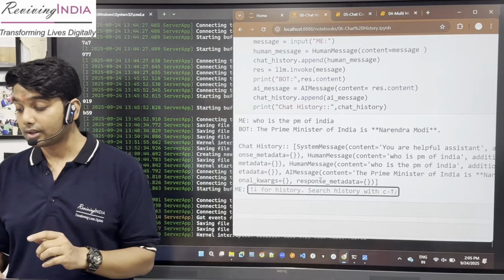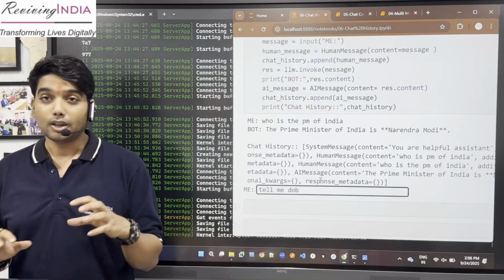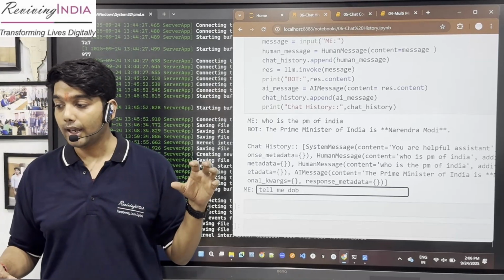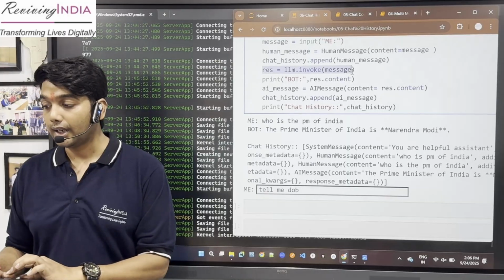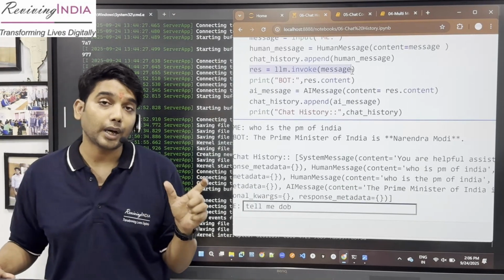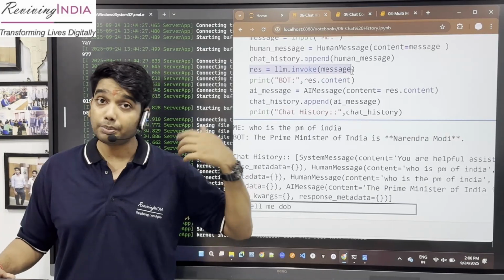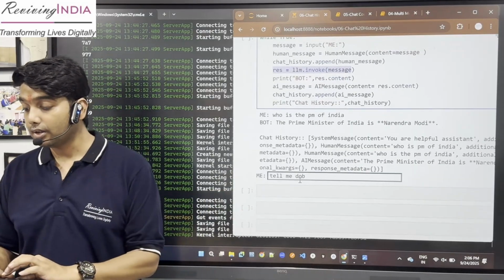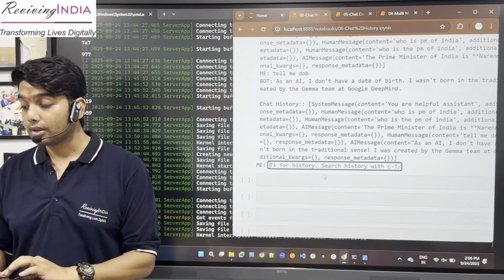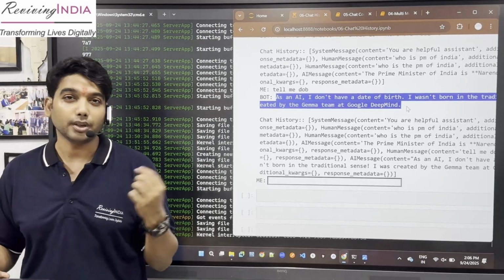Now if I ask, tell me DOB. You can see in the LLM we have passed only the message. I've just highlighted this line. We haven't passed the chat history. So it means the AI will not remember the previous chat, whom I'm talking about. If I run, it will not give me an answer. You can see it is saying, as an AI, I don't have a date of birth.